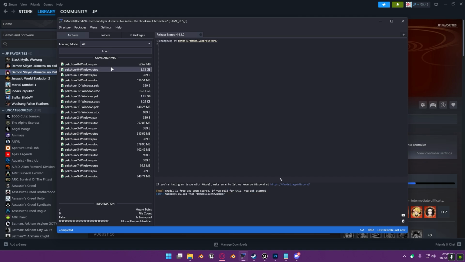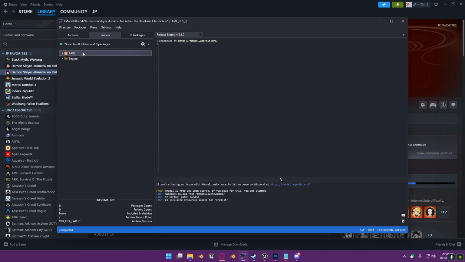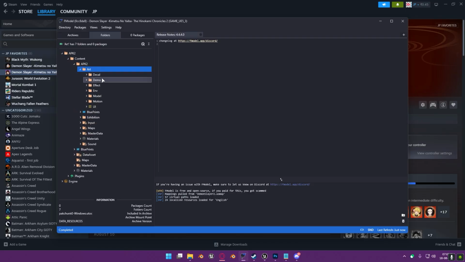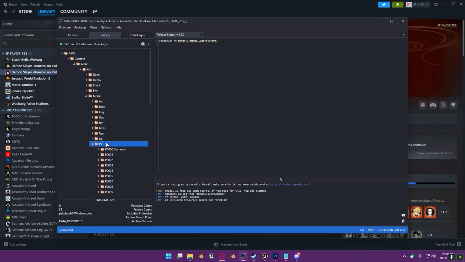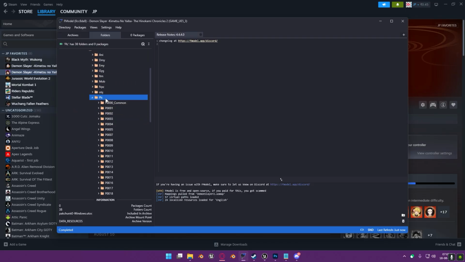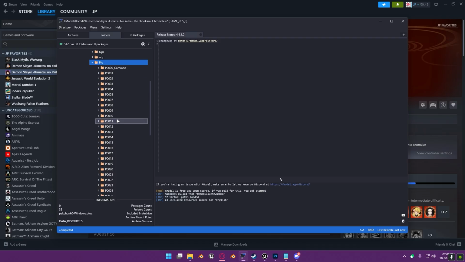So in this tutorial we are going to see about texture modding. I will make a simple texture mod by replacing an outfit's colors. For this, you can open the UTOC file, which has the game files. Double click it and then go to APK content APK2 art model PLC. Under the PLC folder, all the playable characters are available.